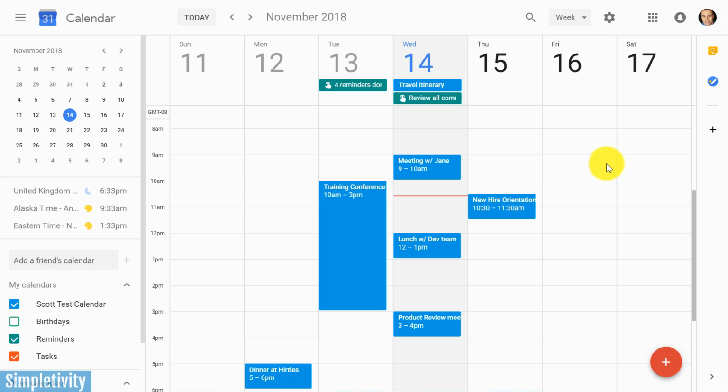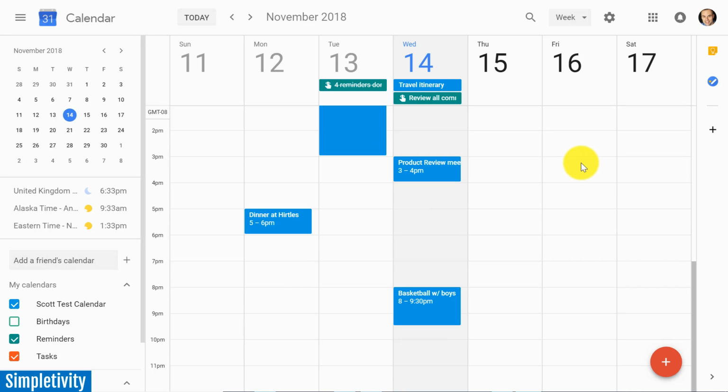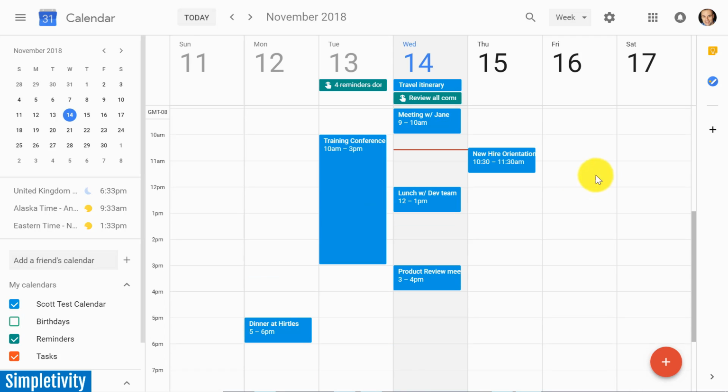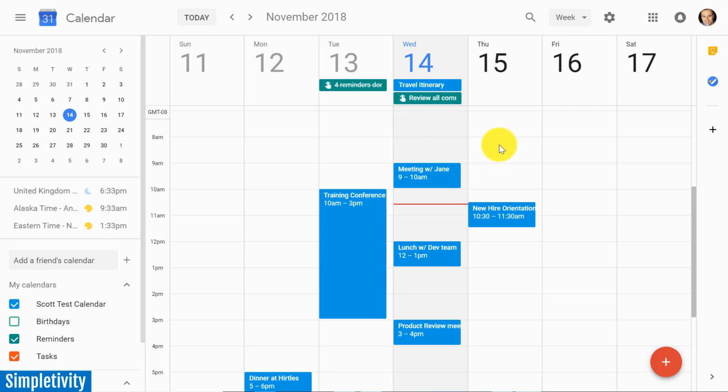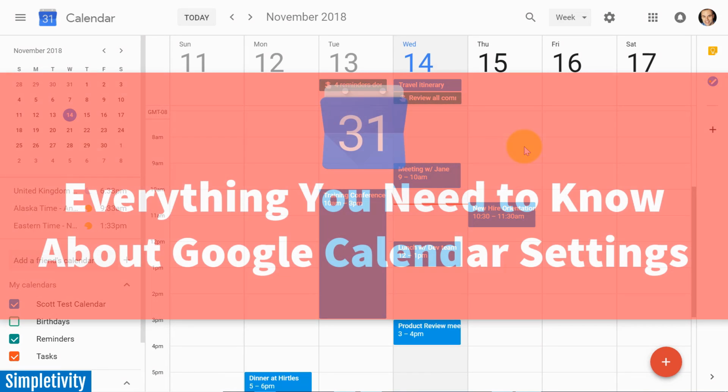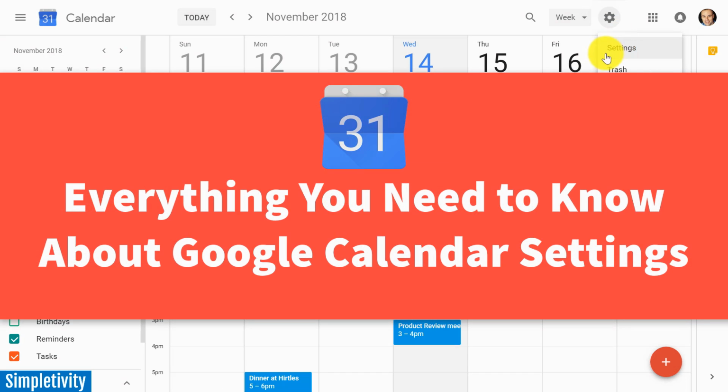Google Calendar is where I spend an awful lot of my time, and there's a good chance that you spend an awful lot of time here, organizing your day, setting up your meetings, and seeing all the things and places where you need to be. Well, in today's video, I want to show you everything you need to know about settings within Google Calendar.